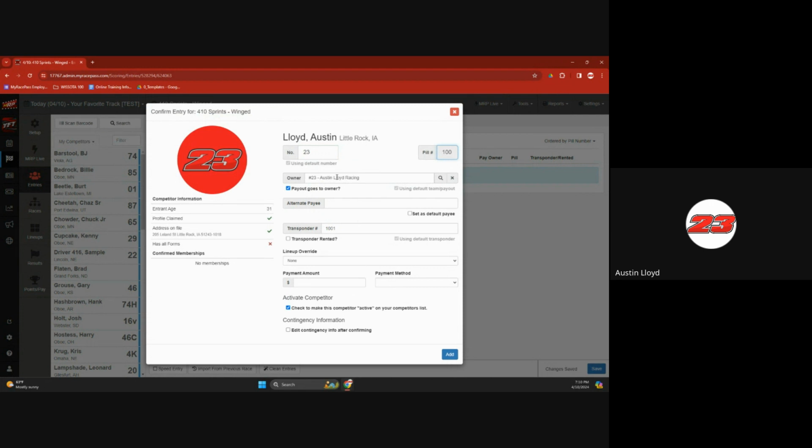There is an extremely rare circumstance where driver, car owner for points purposes, and payee are actually three different people. And that's where the alternate payee field comes into play. But again, really rare circumstance where car owner for points purposes is not the person getting paid. There's actually a third-party payee. That's what alternate payee can be. So yeah, it doesn't come up a lot, but it is available.